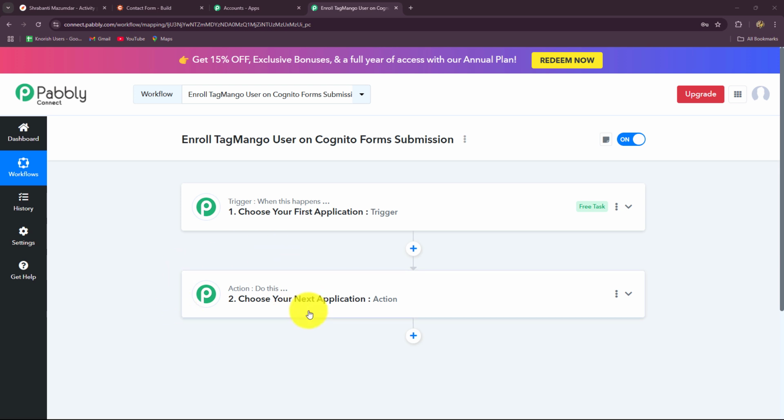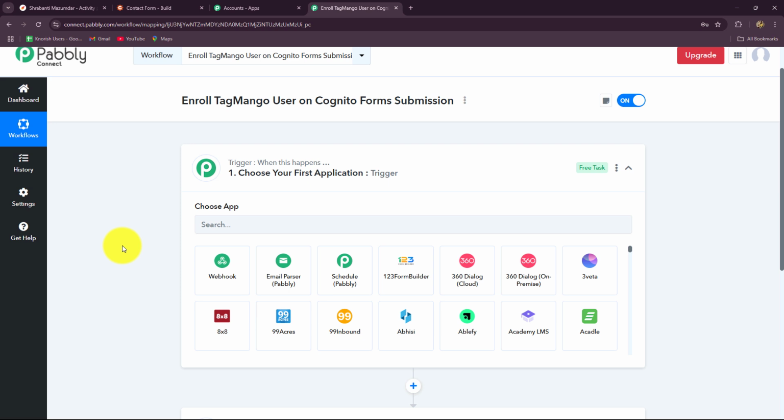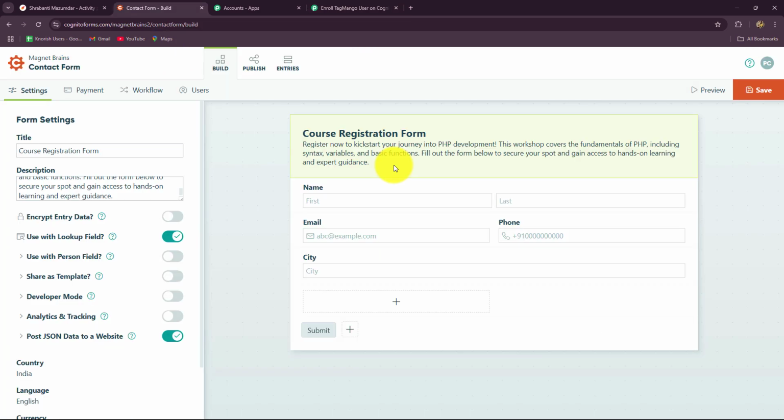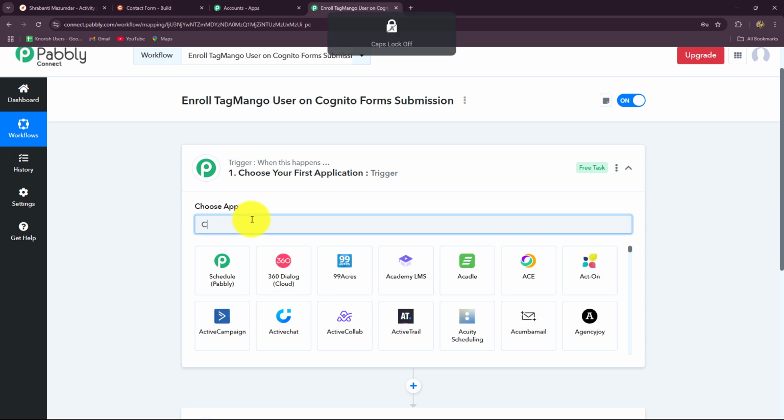So after understanding the whole concept of trigger and action, let us start creating our automation step by step. To start with the process, first of all, let's go to our trigger step and select our trigger application. So by using which application do you want to start your workflow? Here I have created the registration form for the course with the help of Cognito Forms, and when the form is submitted, then only the workflow should start. So Cognito Forms will be my trigger application over here.